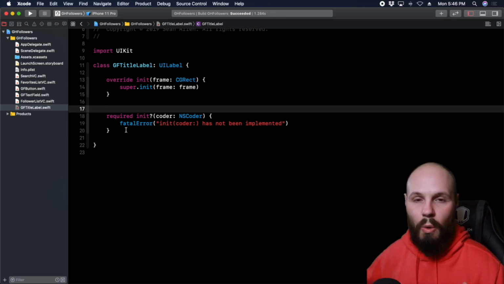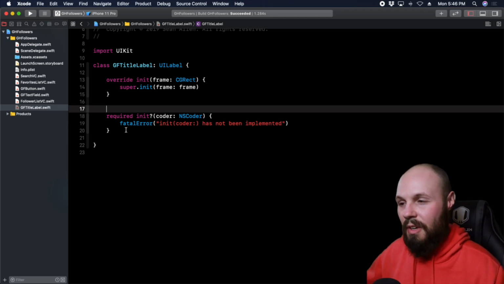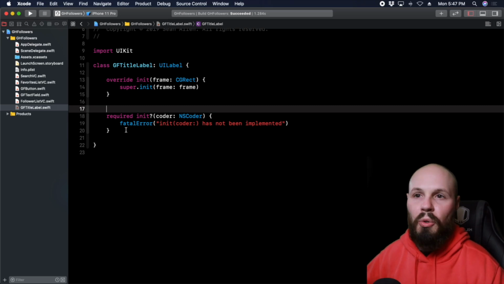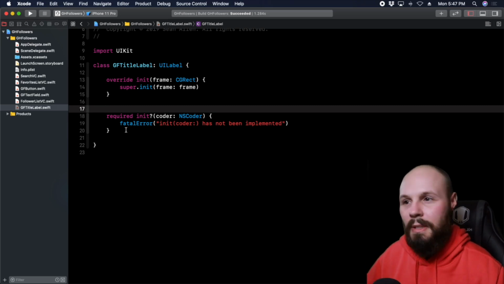So this is kind of the nuance. I'm going to give you my thought process behind the decision. Whether you agree with it or not, that's fine. Our titles, anything in a GF title label, is always going to be big and bold. So I'm not worried about dynamic type getting bigger or smaller. We always want it big and bold.